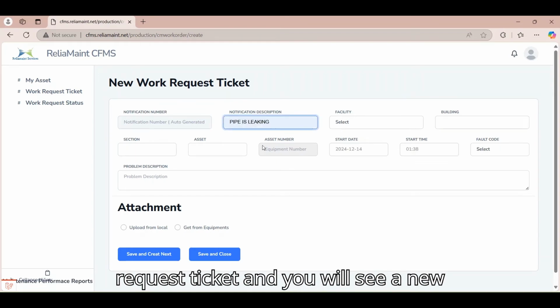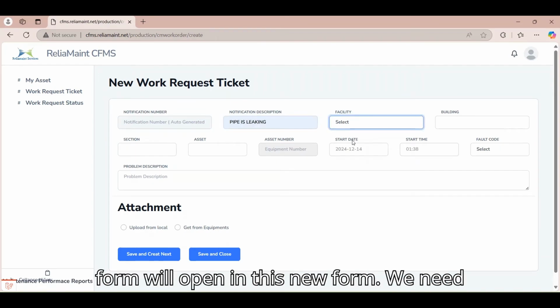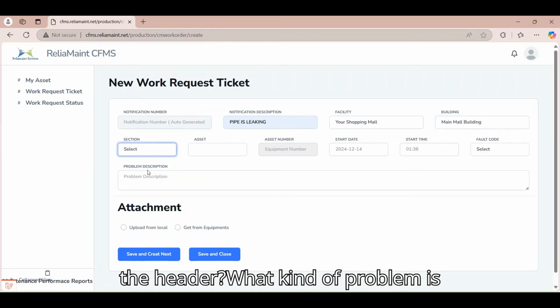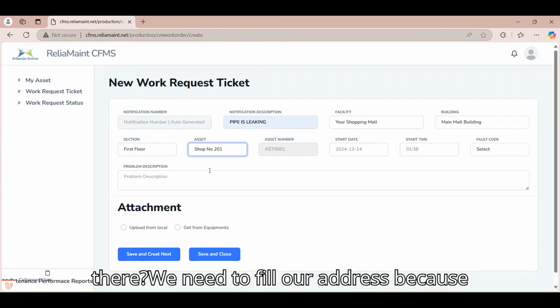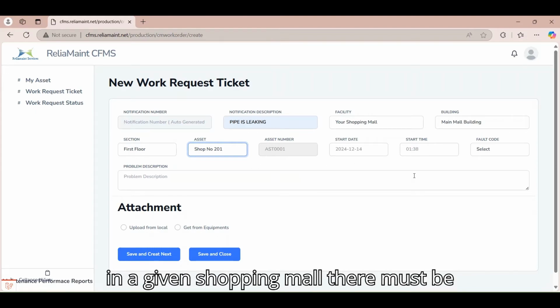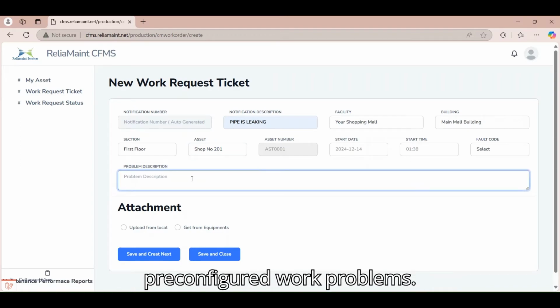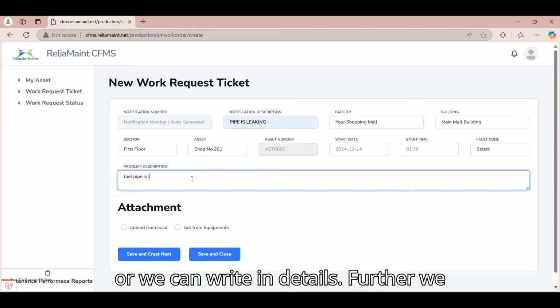and you will see a new form will open. In this new form, we need to fill some details. Example, what is the header? What kind of problem is there? We need to fill our address, because in a given shopping mall, there must be multiple tenants. We can choose certain pre-configured work problems, or we can write in details.